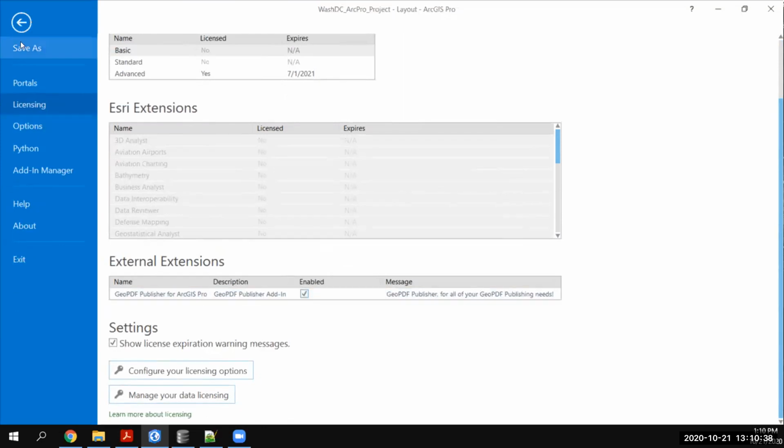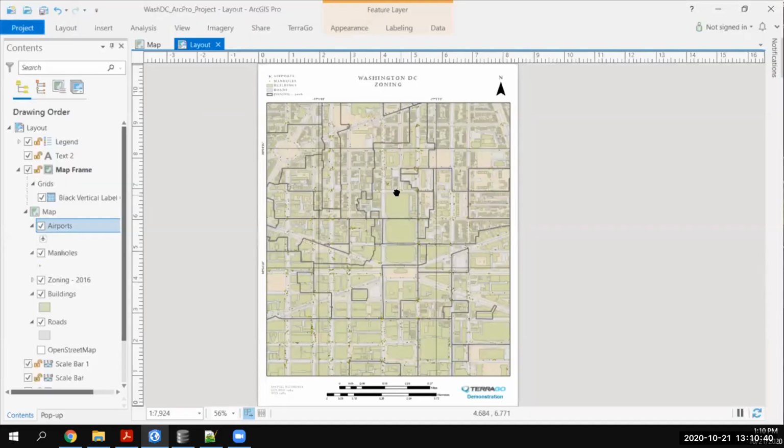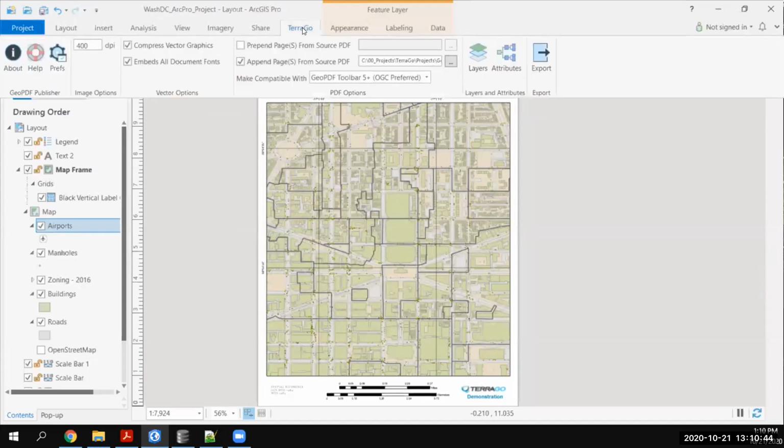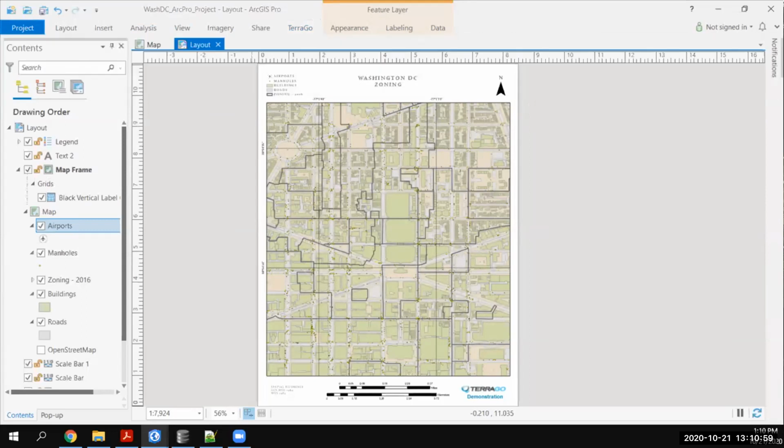With that enabled, you can go back now to the map project. And if I activate the Terrago ribbon, you're going to see these options are now enabled. With that, I'll just go across left to right, and we'll talk a little bit about each one. So the About is just that.